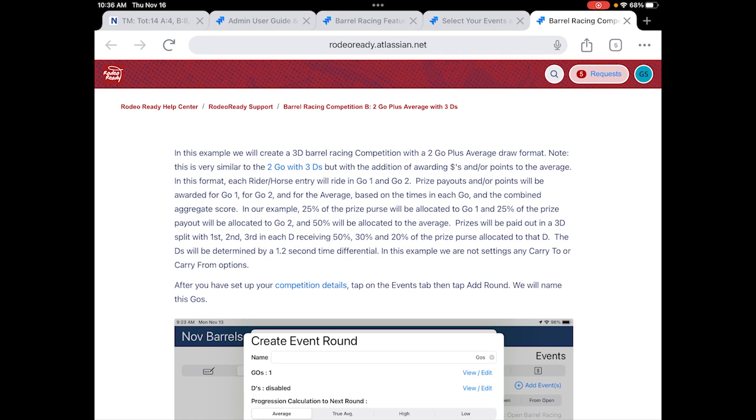This is very similar to our to-go with 3Ds, but with the addition of awarding dollars and/or points to the average. In this format, each rider horse entry will ride in Go 1 and Go 2. Prize payouts and points will be awarded for Go 1, for Go 2, and for the average, based on the times in each go and the combined aggregate score.